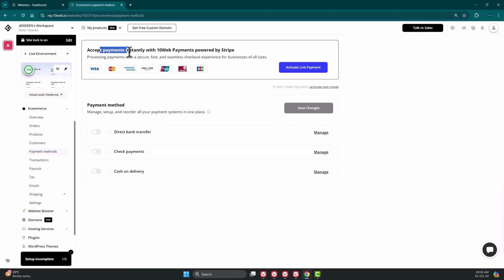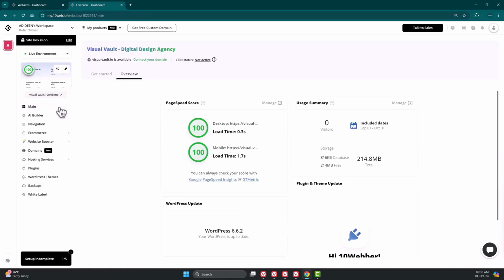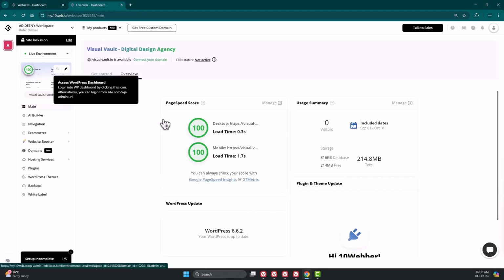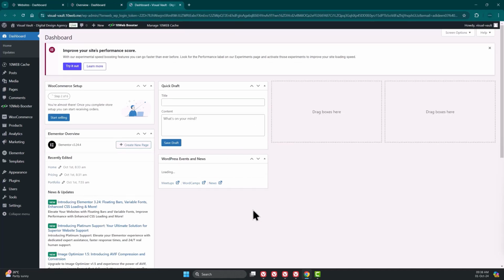They have a payment gateway called 10 Web Payments, and it accepts many cards since it is powered by Stripe. You can also activate other payment methods including cash on delivery. To access the WordPress dashboard, click on the W icon. This will load the native WordPress, and you can work on it as you would on any website.